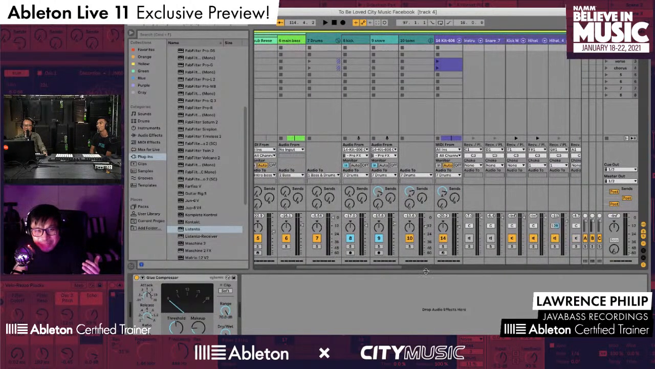Having this meter, you can keep an eye on your system, and if something goes wrong, you know exactly where the problem is, so you can troubleshoot it right away instead of having to look through your tracks one by one. So that's the first feature that I think is really awesome in this update.